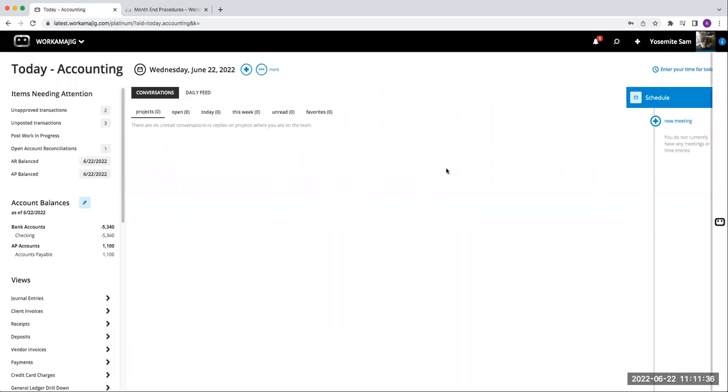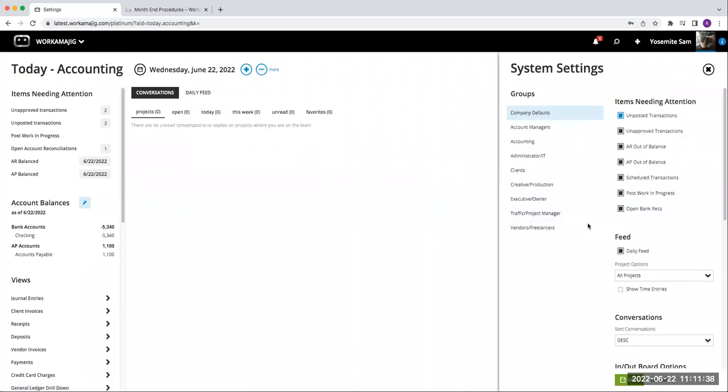So I'm going to click in system settings, and you're going to see here with the system settings that for items needing attention, I have everything selected because I want to make sure I don't miss anything. But for instance, if your agency doesn't post work in progress, no reason for you to have work in progress over there on the left, right? So you can pick and choose what items you would see over there on the left-hand side.